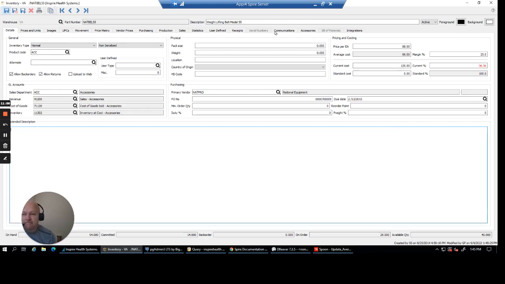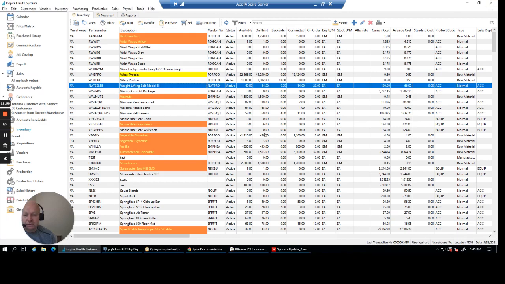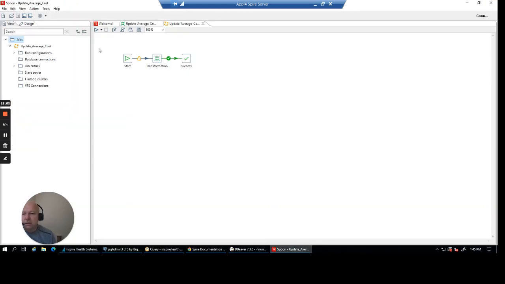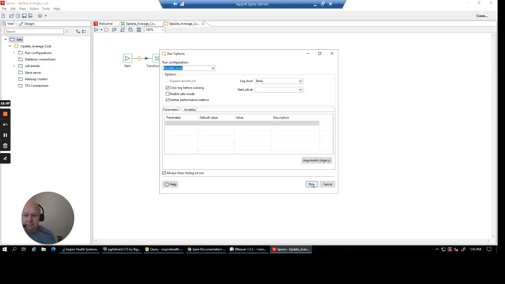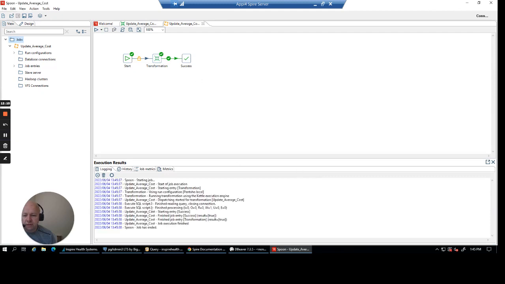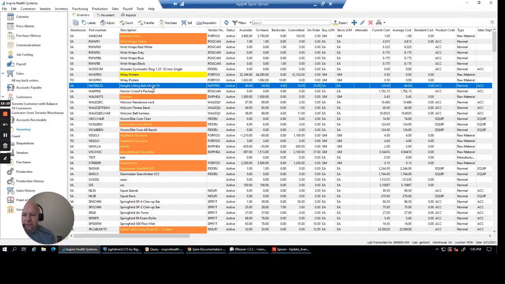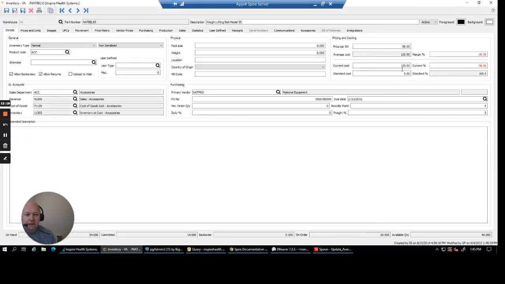And I'm going to save this. I am going to close this. And I'm going to go and run this job/transformation. And so it's done running. And now I'm going to come to this item here. And you will see now that the average cost has been updated to $120. Again, in this particular case, the customer does not have the GL integrated to the receiving inventory. So the cost implications are not reflected in the general ledger.